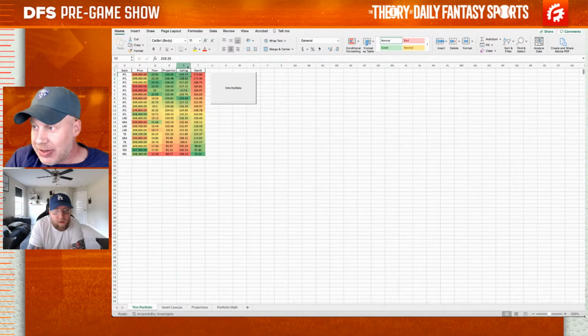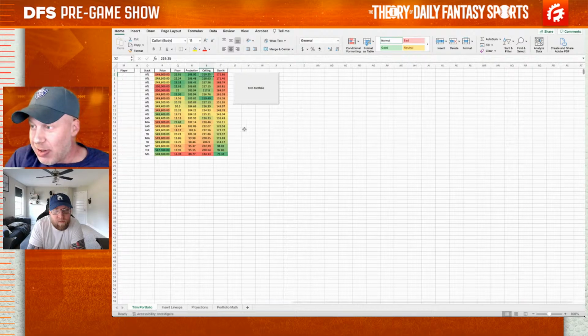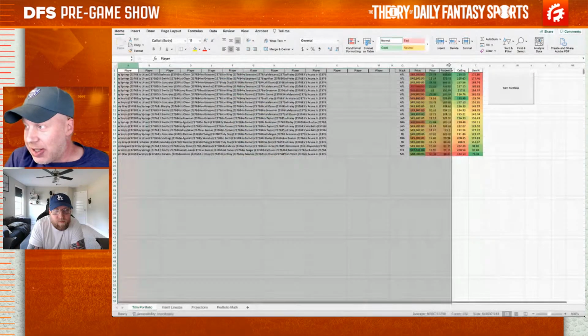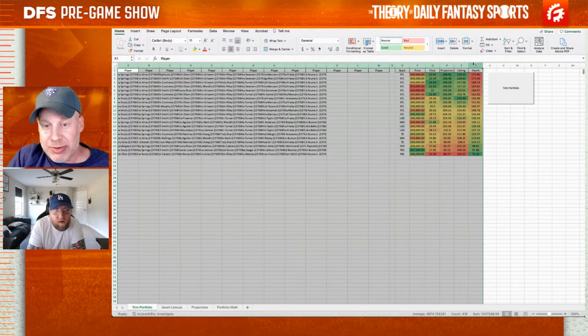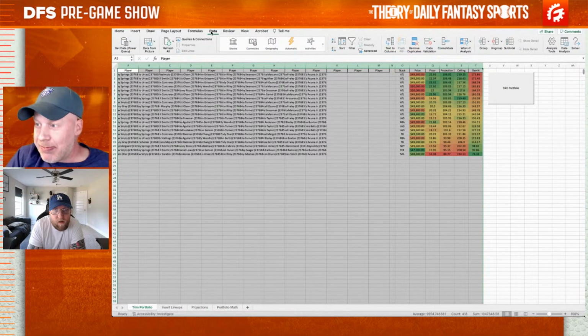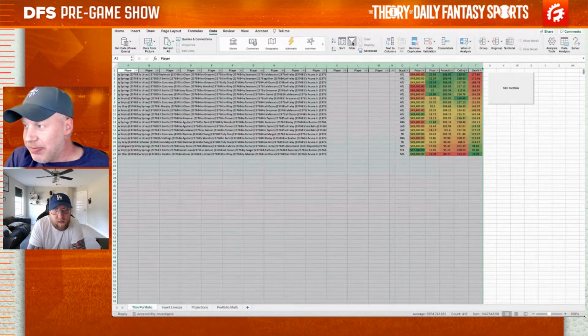Highlight rows A through T. Okay, I'm going to highlight rows A through T. Now what do I have to do? Data up top in the nav bar. Yep. Click on the filter. It's right next to sort. There you go. Yeah.